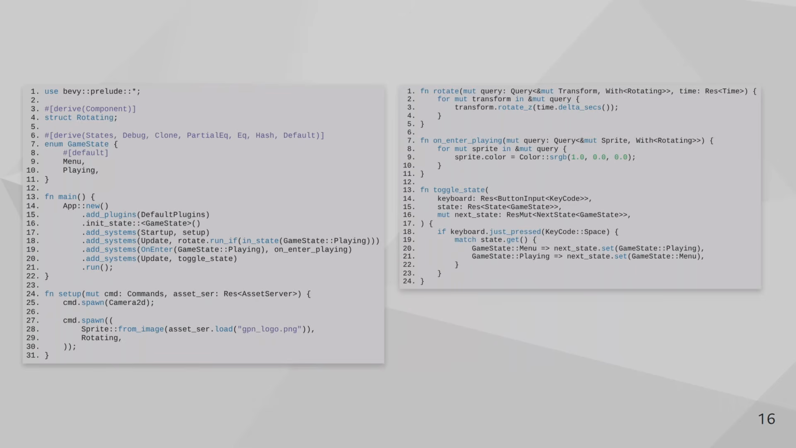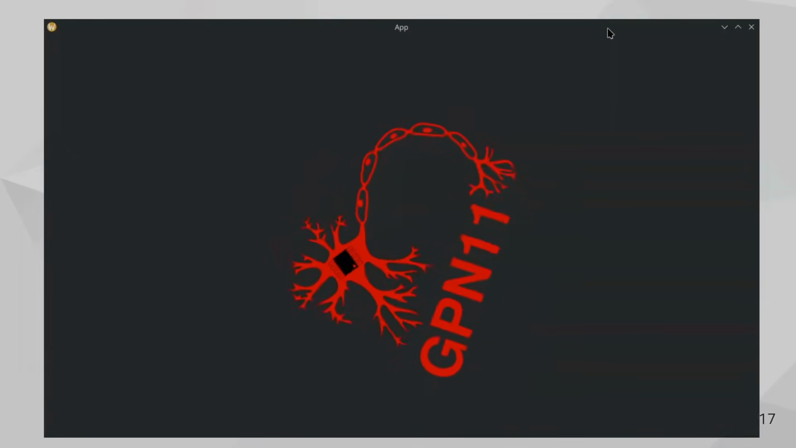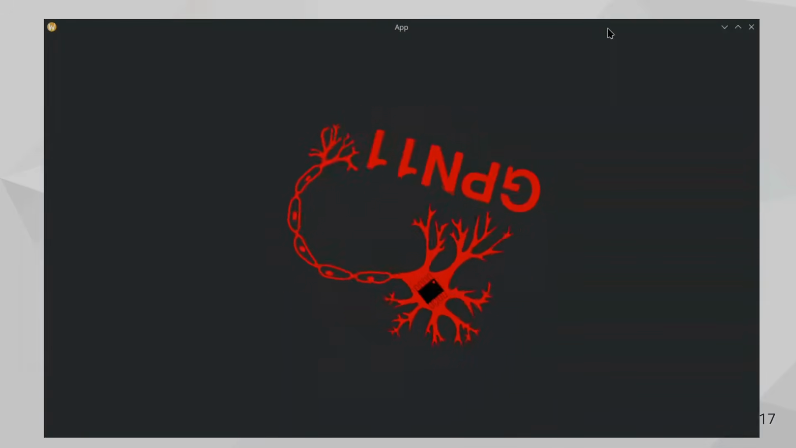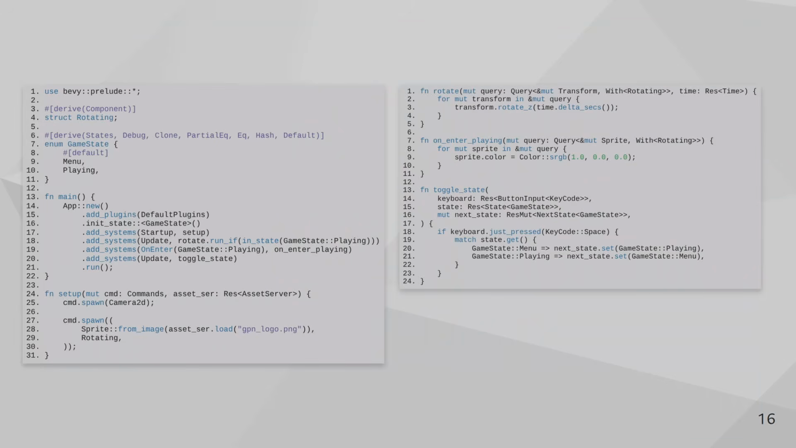Let's see, what does this actually lead to here? So, did I change something here? We're changing the color. But this here. Oh yeah, I missed the function. Did anybody catch that before I noticed? Yeah. But on enter playing, we changed the color.